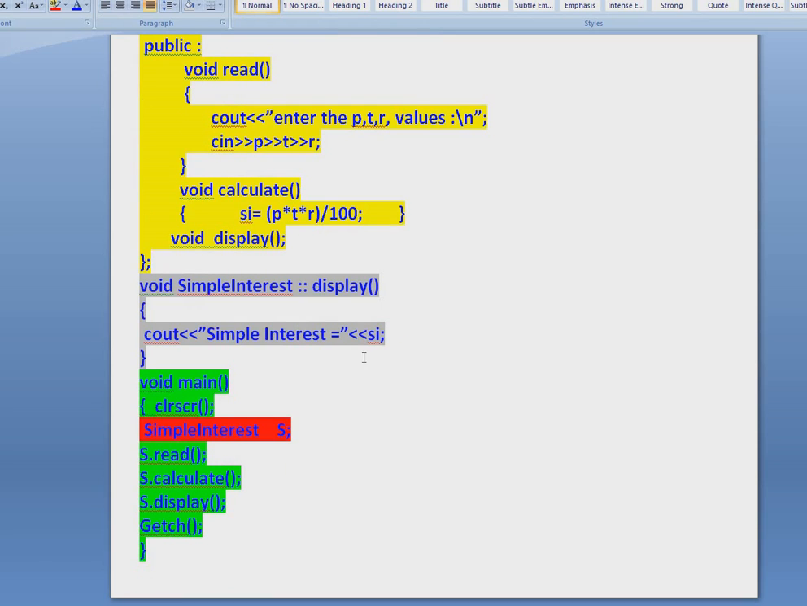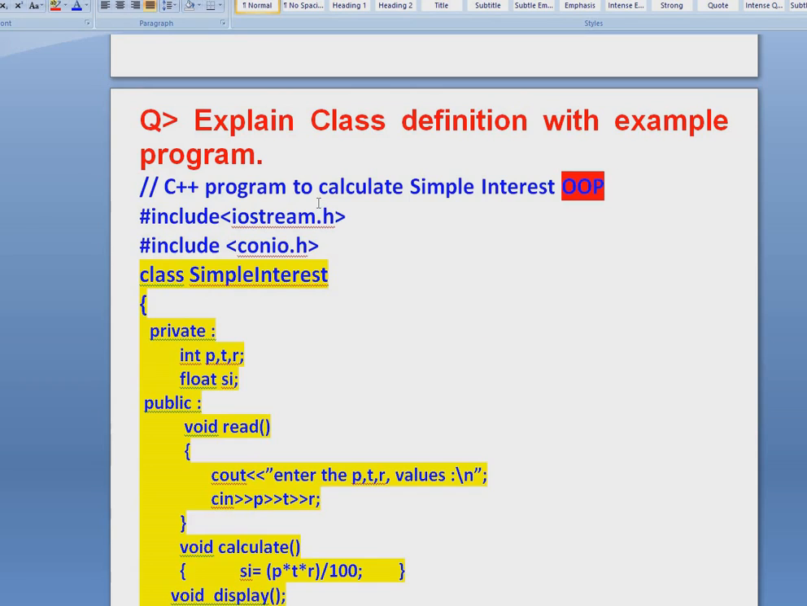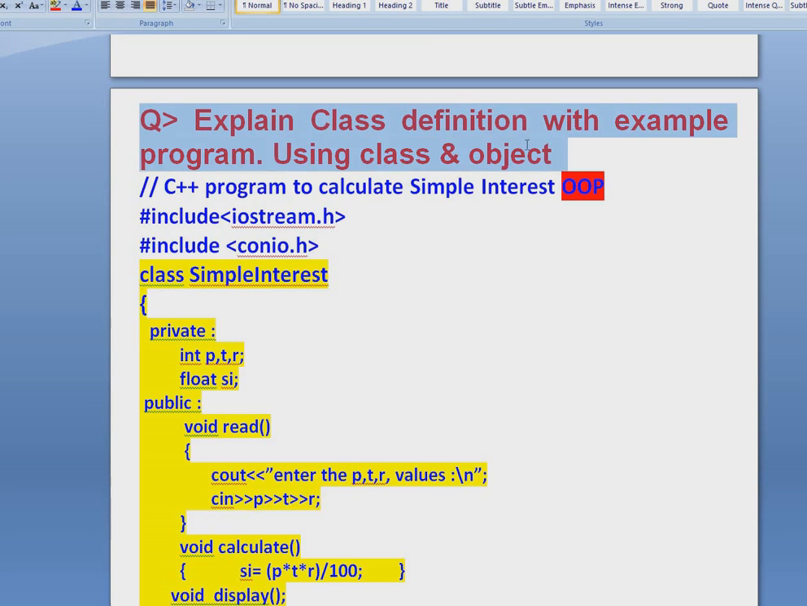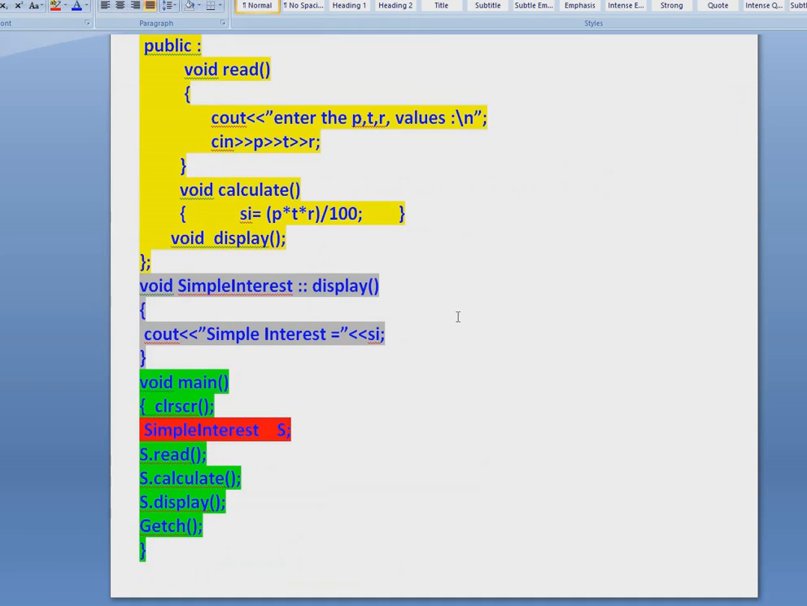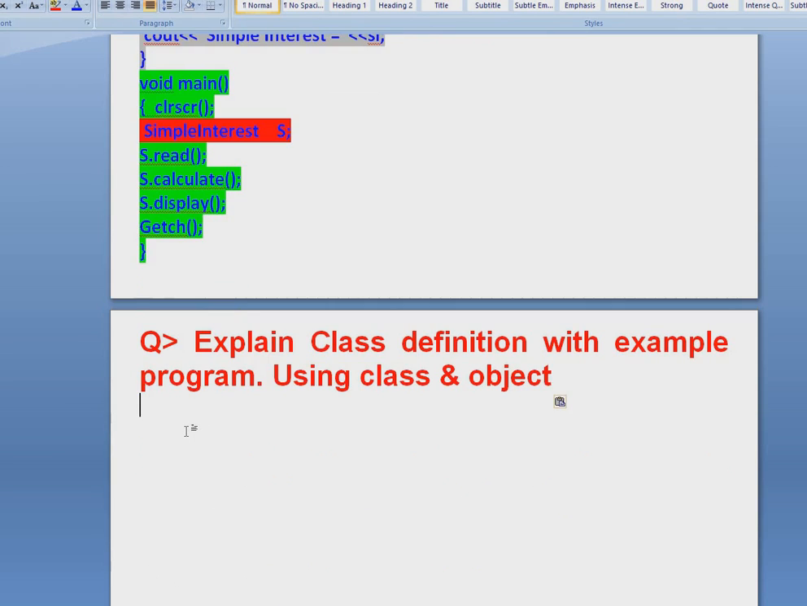Okay, I will write here. So without object oriented programming, how to create the program. So this program was using class and object. Okay, now I will write another program, that means I will write the same program for calculating simple interest but without using class and object. Okay, so here you can see, so without class and object how to write the program.